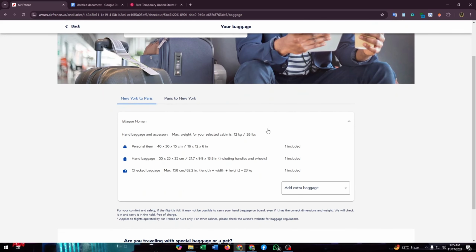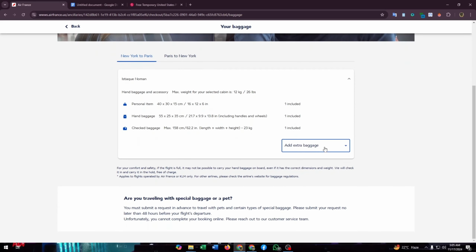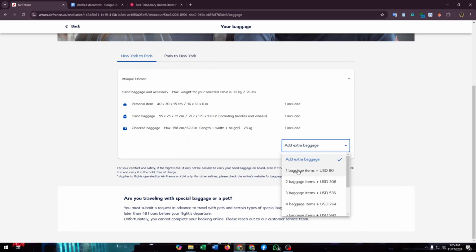Just click on it, and here you can see they have mentioned the measurements about the extra baggage, that the maximum weight for your selected cabin is 12 kg. Also the personal item, hand baggage and checked baggage, the maximum weight and height are mentioned here. So follow these measurements carefully.